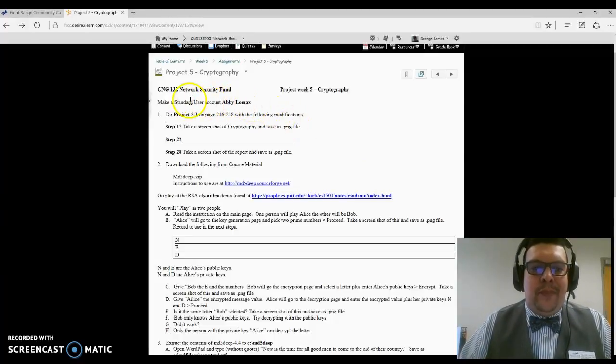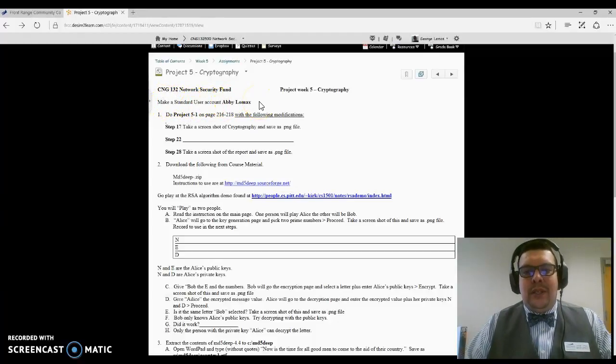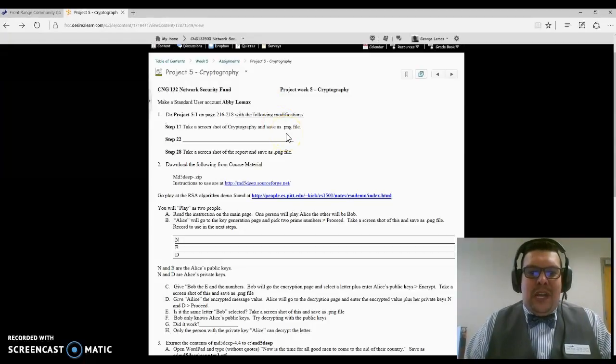Make sure to read this very first line right here. Make a standard user account, Abby Lomax. A lot of people forget to do this, but she is used later on in this chapter.